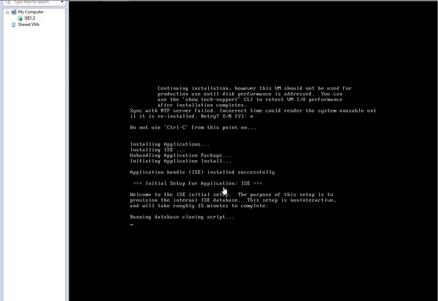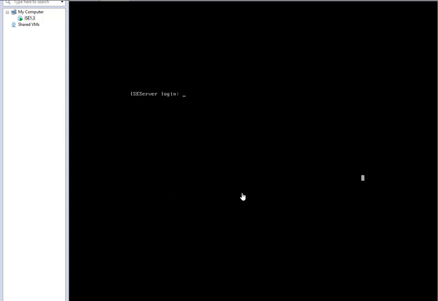After the installation is completed, ISE starts its database setup. The purpose of this setup is to provision the internal ISE database. This setup is non-interactive and will take roughly 15 minutes to complete. So just relax and sit behind your monitor and see what happens. After the ISE installation is totally completed, ISE restarts itself for the second time, and when booting is completed, you will see a prompt like this.